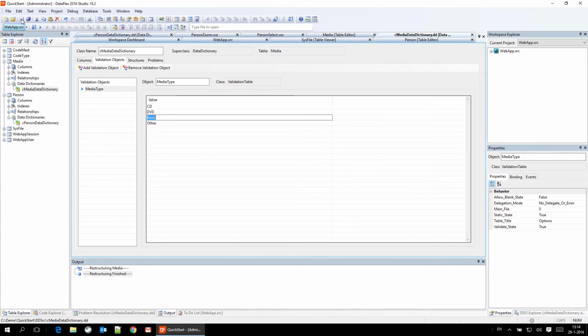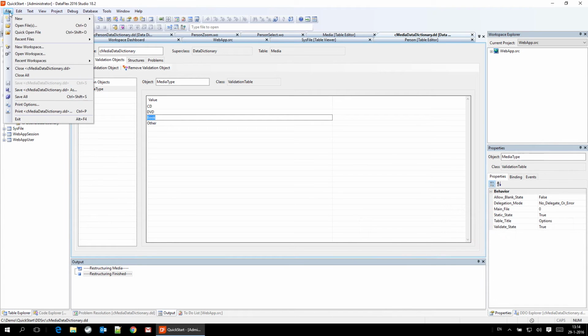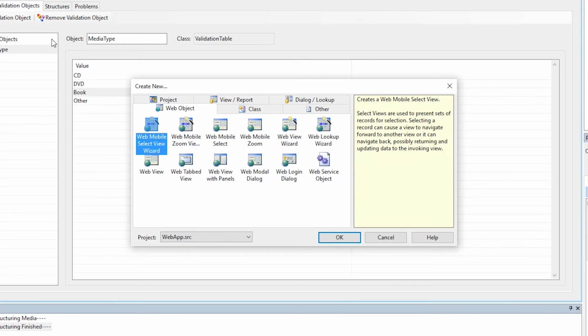It will save both the table and also the data dictionary, so we can start creating a media zoom and a media select for this media table. To create the media zoom, we go to File, New, Web Object, and I'm again going to use the wizard to create a zoom for the media table.